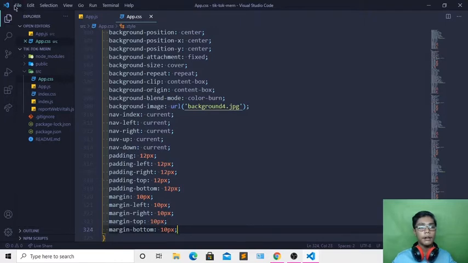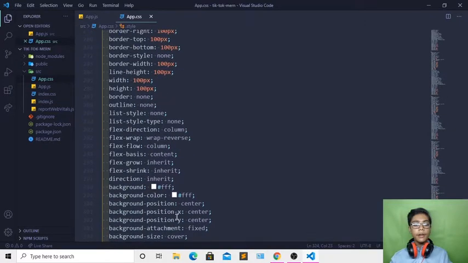Now, when you've done that, I will be hitting save, and when you've done all that, you have to do another thing. Now here you can see we have defined up to margin-bottom.